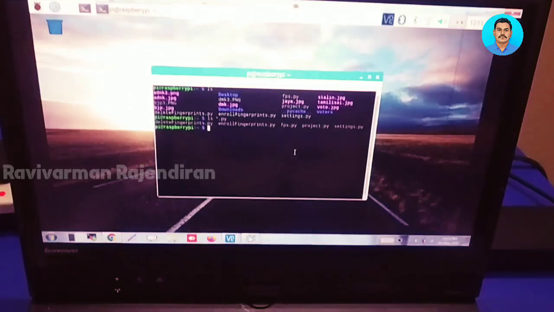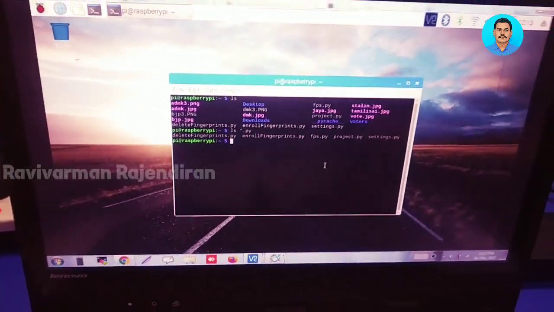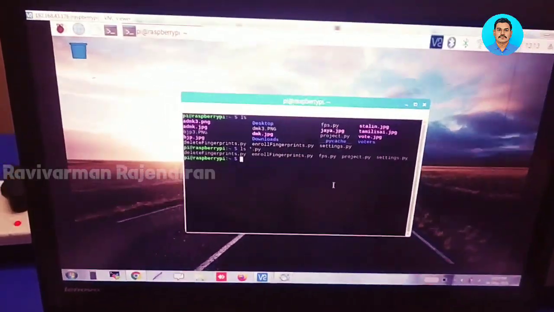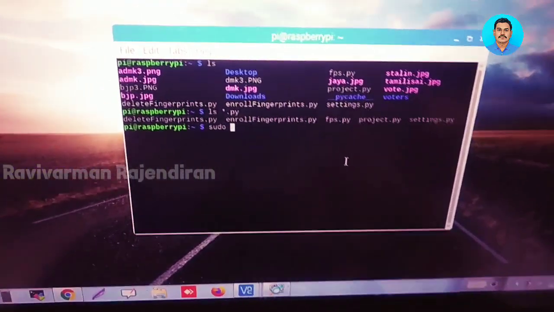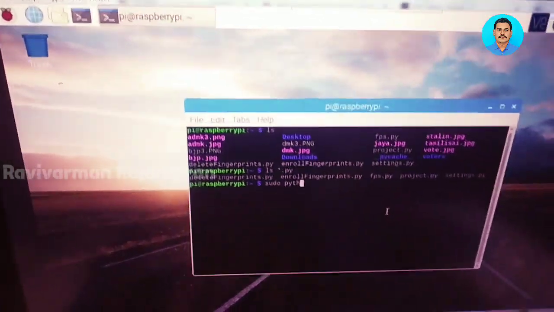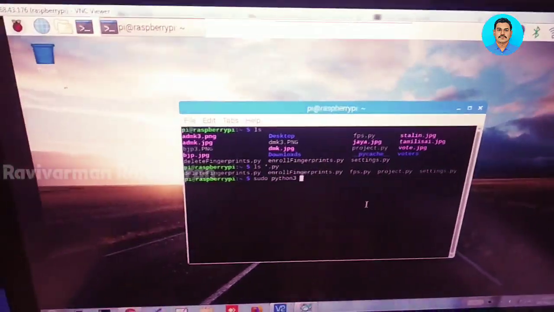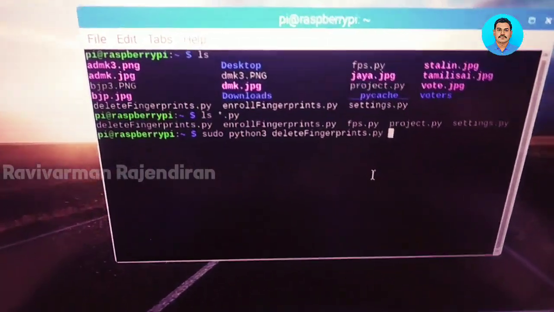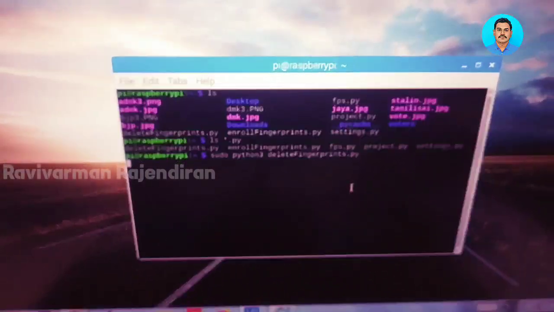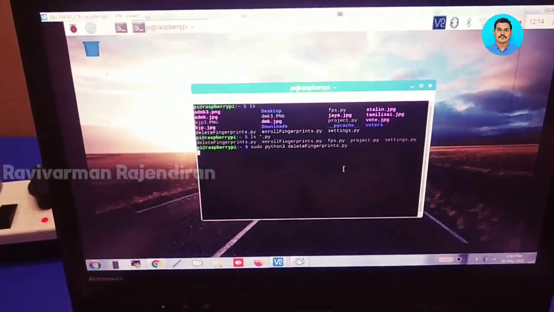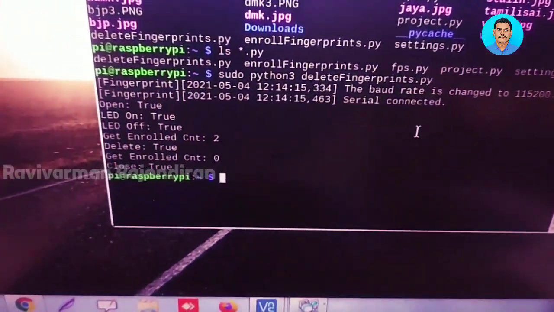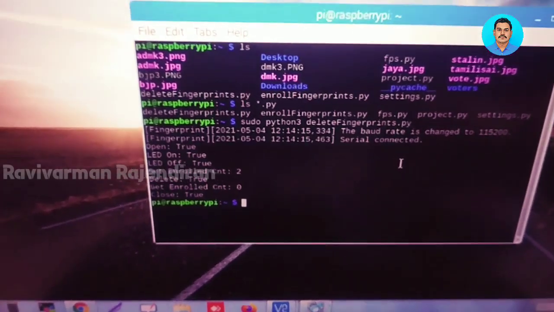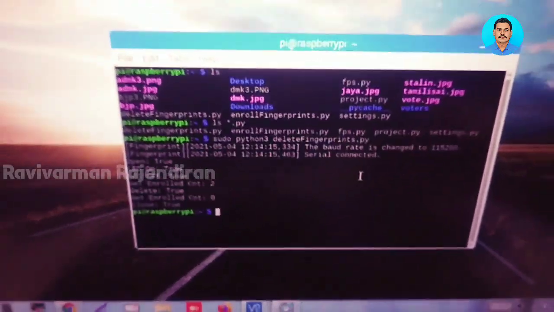So initially what I am going to do is I am just going to delete the fingerprints inside the sensor. For deleting the fingerprints stored inside the sensor, I am just going to give the command sudo python3 delete fingerprints.py. So by executing this command, the fingerprint sensor will delete all the fingerprints stored inside the sensor. So now the enrolled count is 0. Already it was 2, now it is 0. Okay, so now the fingerprints are deleted.